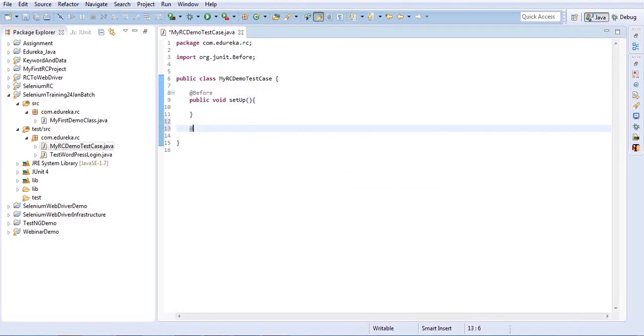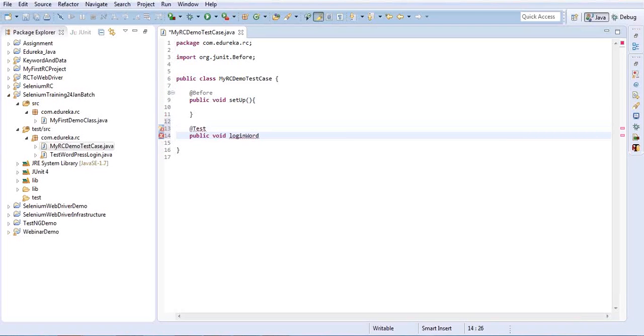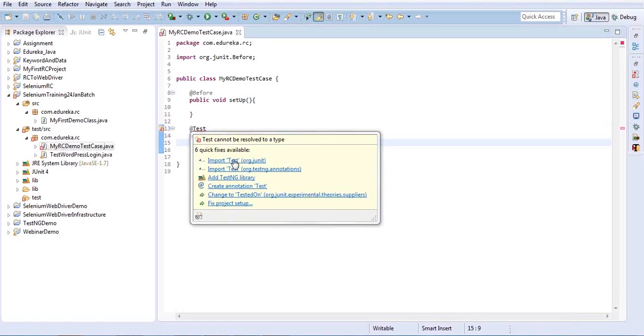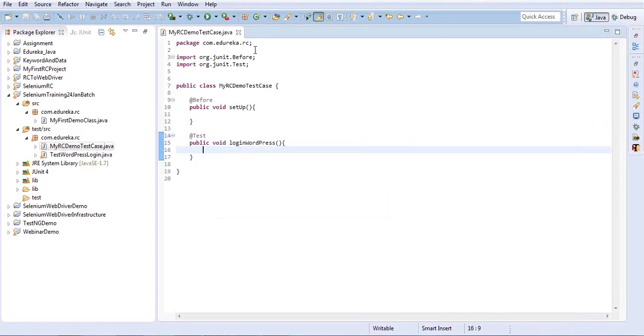Once this is done, I have to add a test. So I'll say test. So public void, I don't have to return anything. I have before and test only. Okay, fine, that's good. Public void, and I'll give a meaningful name, login, because I'll take an application called WordPress. Hover on test and you can add the jar file, org.junit. Once you have your test, you can write after.